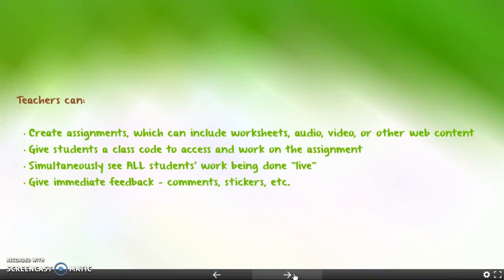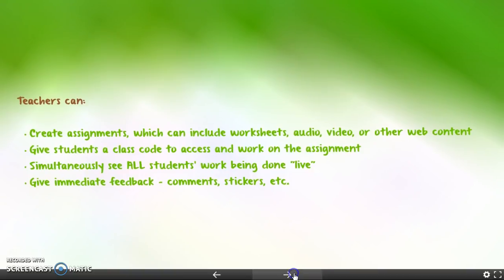Basically, this app requires teachers to create assignments that can include worksheets, videos, audio, or other web content. Once they've created the material, they would then give the students a class code to access the work. And what's really neat about this particular app is that teachers can see what their students are doing at the same time in real time. They are then able to provide feedback on the student's performance in the form of stickers or comments.